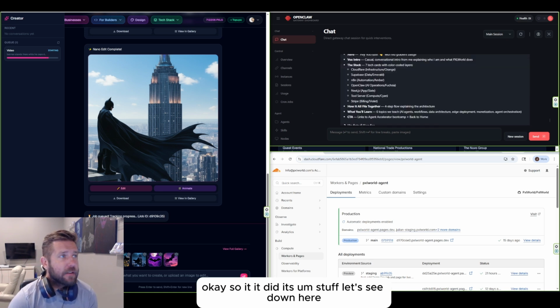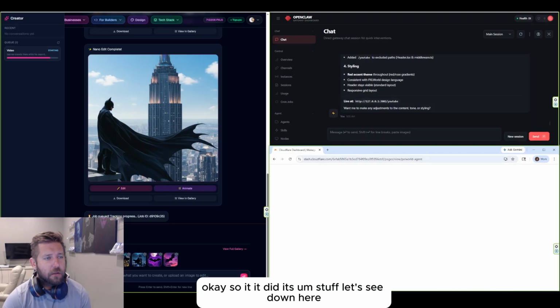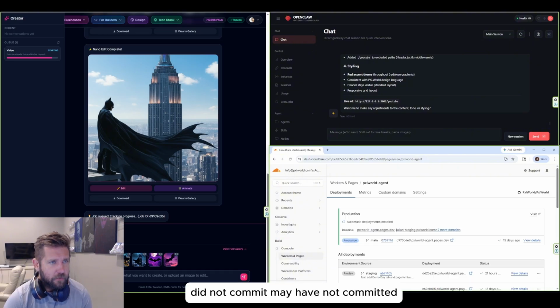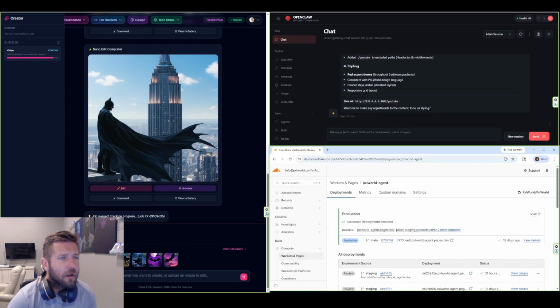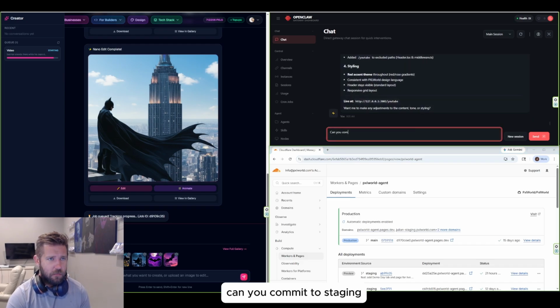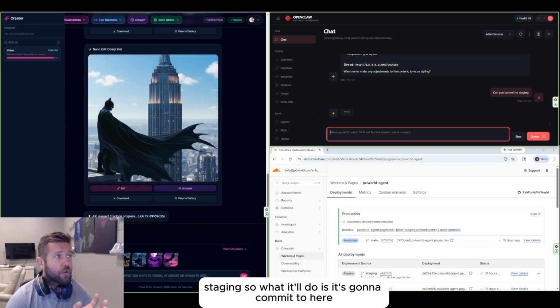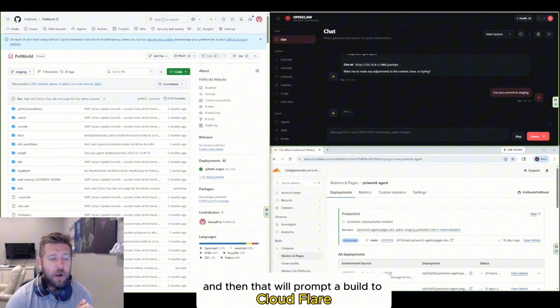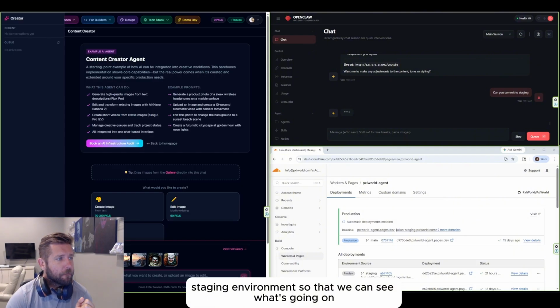Okay, so it did its stuff. Let's see, down here, let's refresh so I can show you the build. Did it not commit? May have not committed. Can you commit to staging? Okay, so while it commits to staging, what it'll do is commit to here, and then that will prompt a build to Cloudflare, which will then update our staging environment so that we can see what's going on.